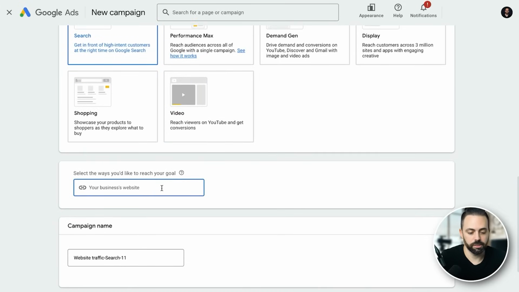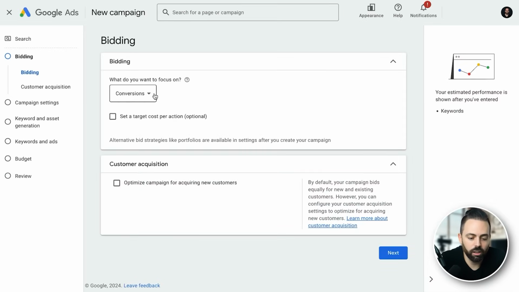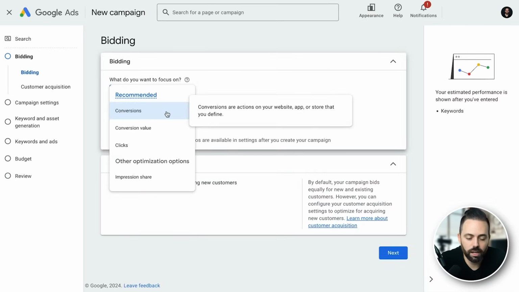I'm going to put my website here just for this example. I'm going to name the campaign and then we hit continue. Now, when we're just starting out, the goal here is we do want to eventually optimize for conversion. So Google can figure out over time, based on conversions you got in the past, based on data, who will convert, and it'll optimize the keywords, the bidding strategy, and all of that to get the most conversions possible, which is going to be what we dictate it to be.